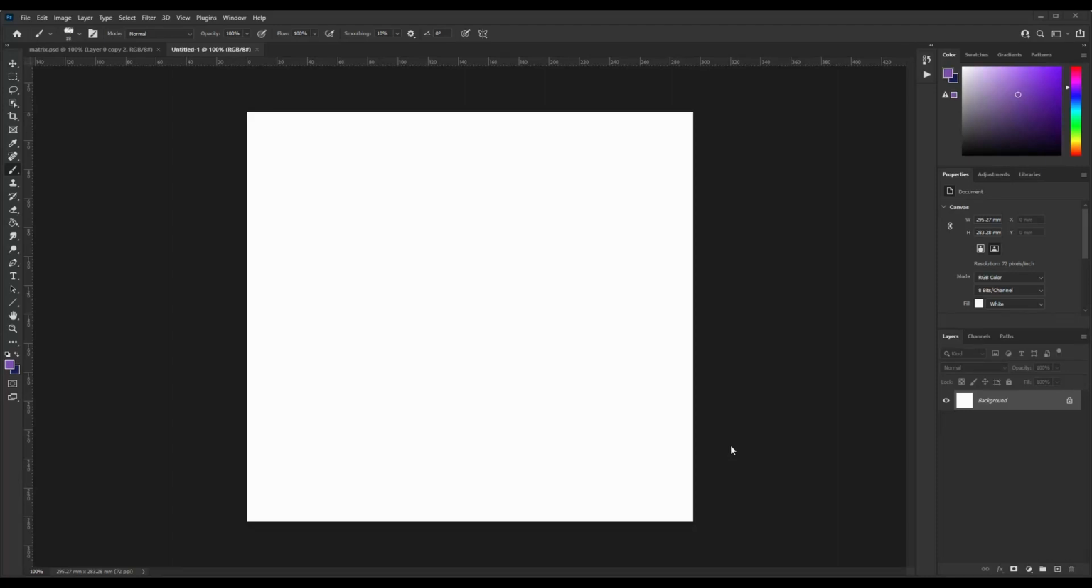Right, we should be able to get through this one pretty quick. How to download and install custom brushes within Adobe Photoshop. So first thing you're going to need, of course, is some brushes that you want to install.